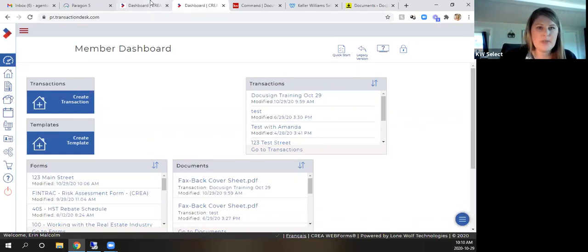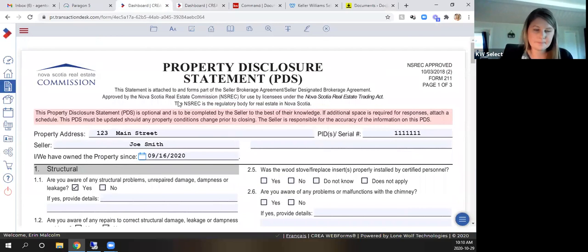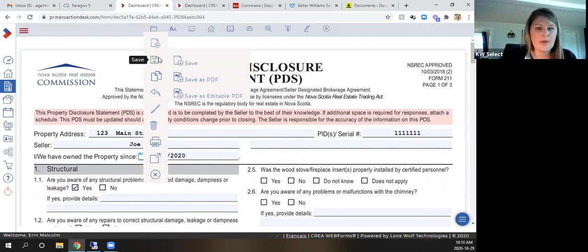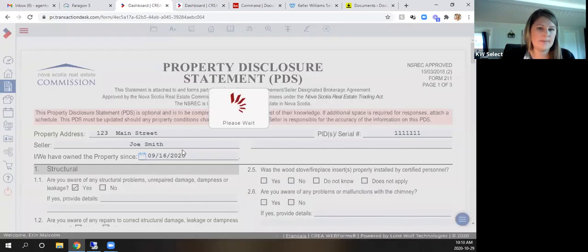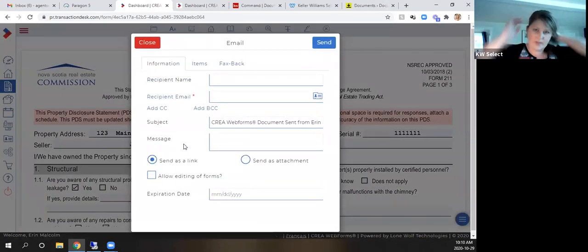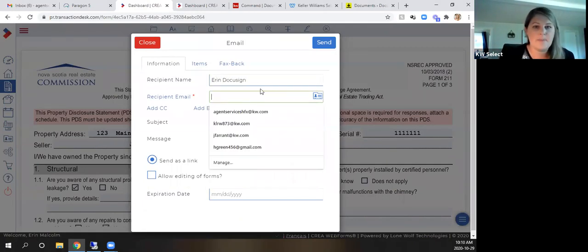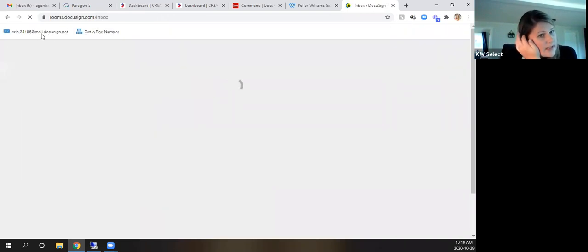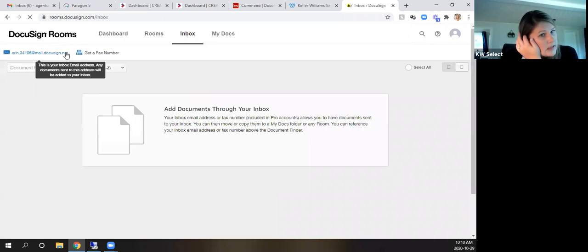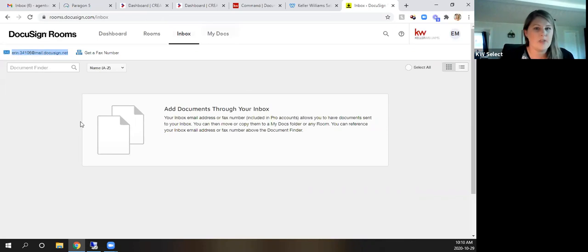So number 2, you can still do from Web Forms. So I'm on my document and I'm going to email it to Docusign. So for recipient name, you can probably just say something like Aaron Docusign. Recipient email: in your Docusign Rooms side, if you click on Inbox up here, you have an email address. So if I send a document to this email address, it's going to come into my inbox.